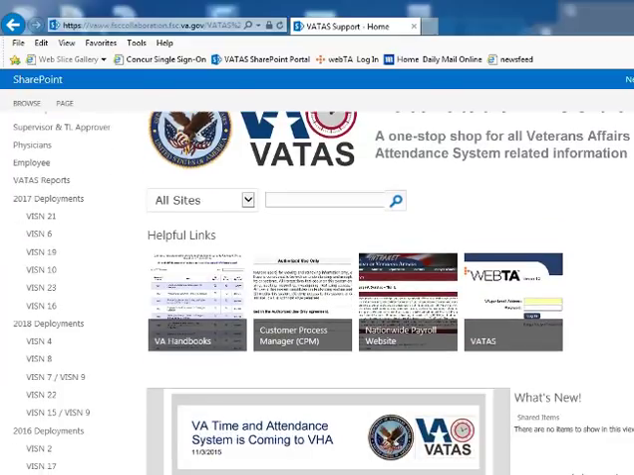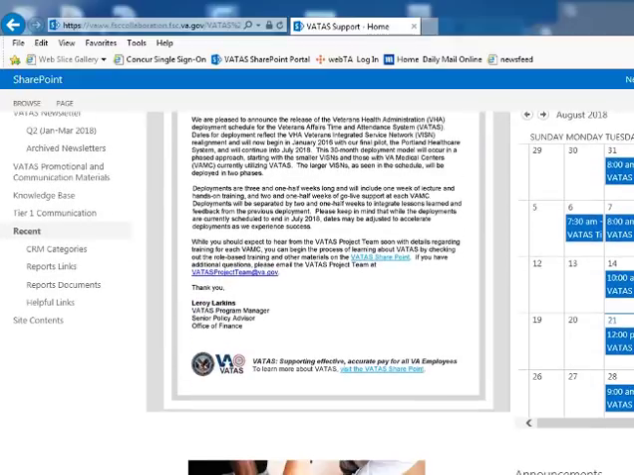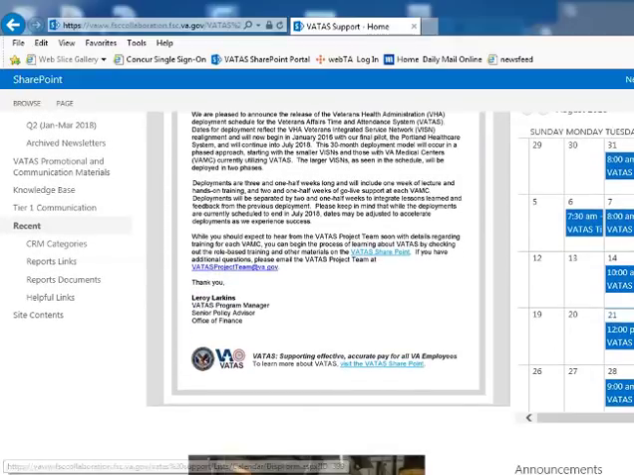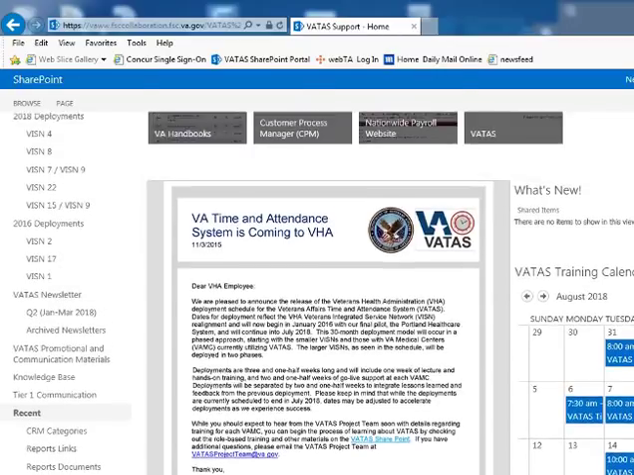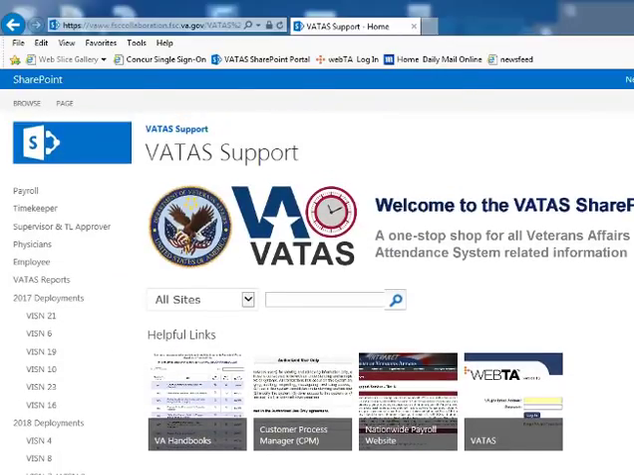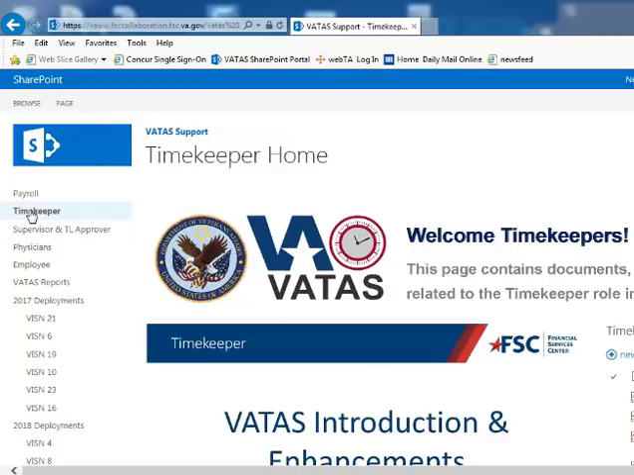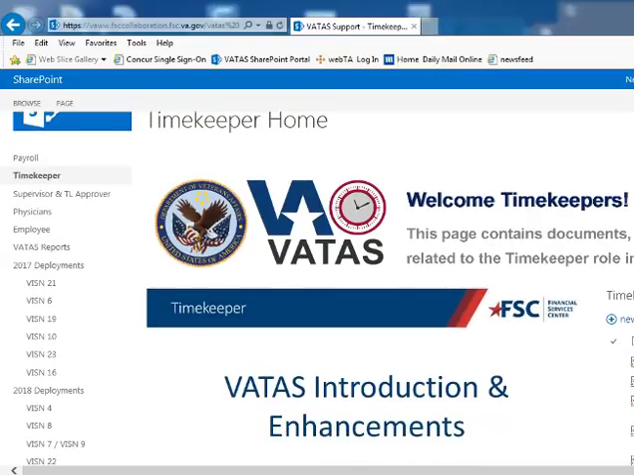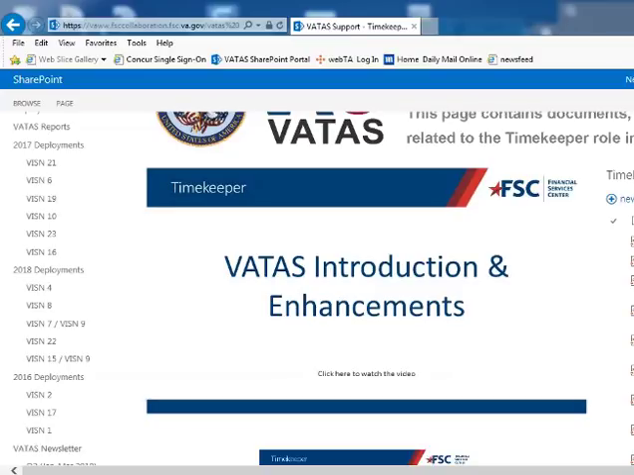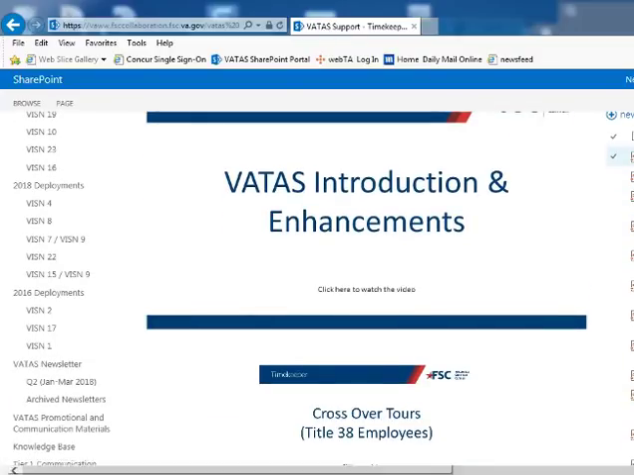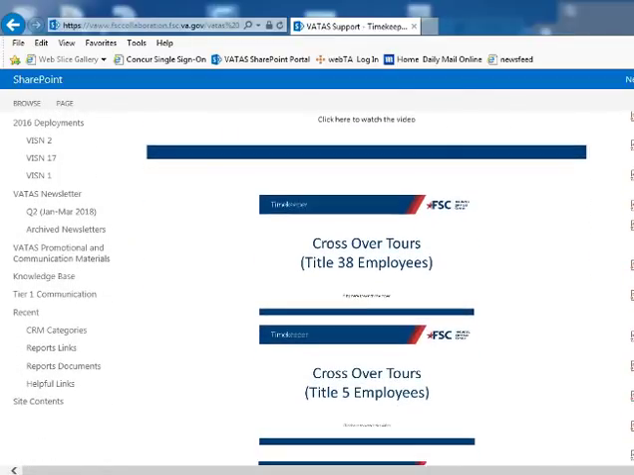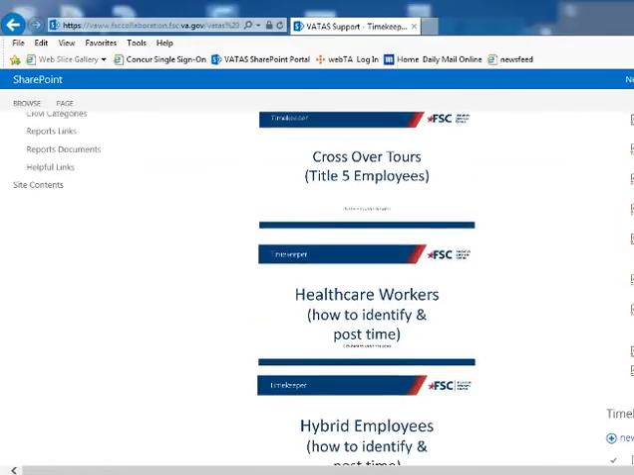Now this is where you can find any trainings that are coming in the upcoming months. And here you see the training calendar for August 2018. More importantly, towards the top left is the Timekeeper page. We recommend that you frequently check that Timekeeper page to see what new and exciting announcements and enhancements have been put into VATAS in the recent months or year. Any new documents that we think would be helpful to you as a timekeeper will be posted down this right-hand side of the column.